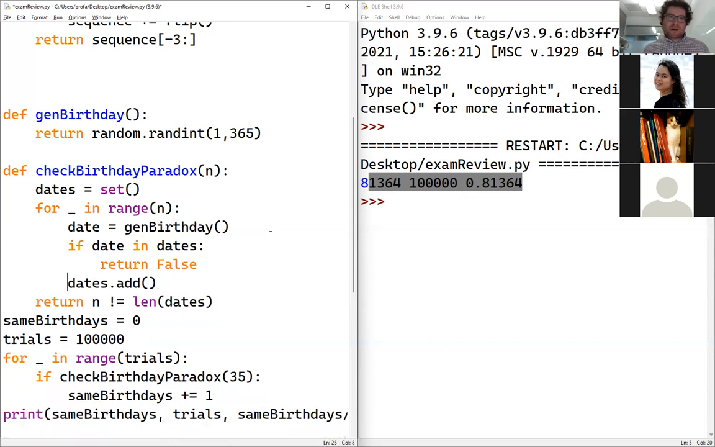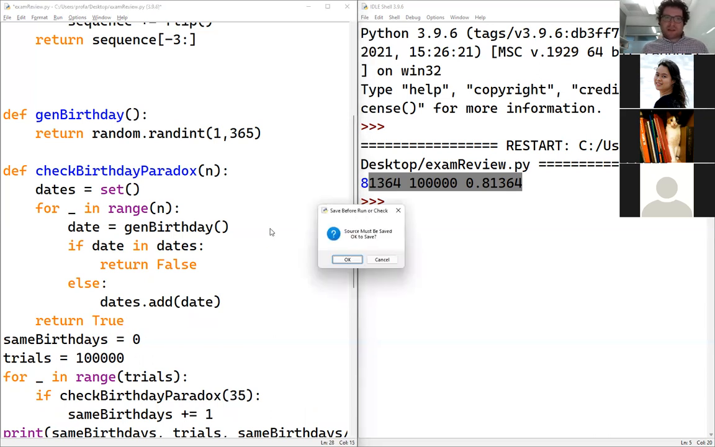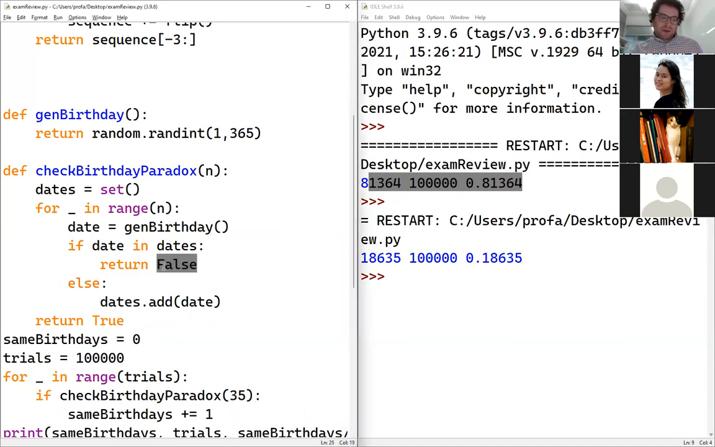Otherwise, else, dates.add the date that we just generated. And then finally, if we get to the end, return true. This should be a bit faster, I think, because we'll short circuit if there's a match. So, oh yeah, sorry, other way around again. Keep getting it confused. If there's a birthday paradox, return true.